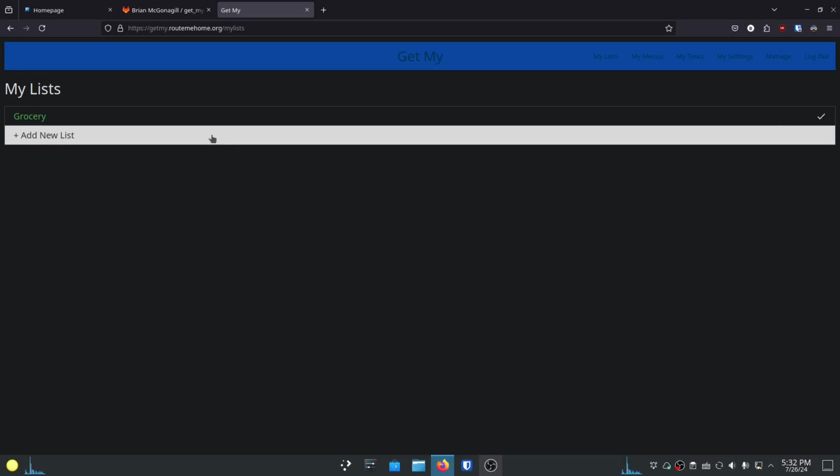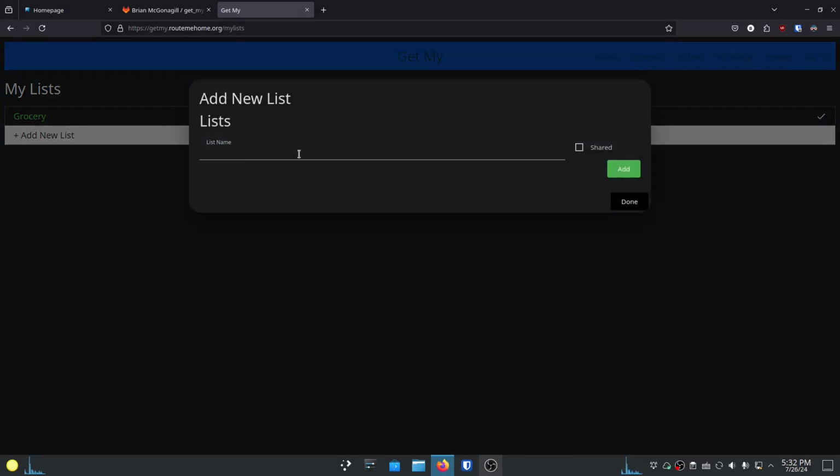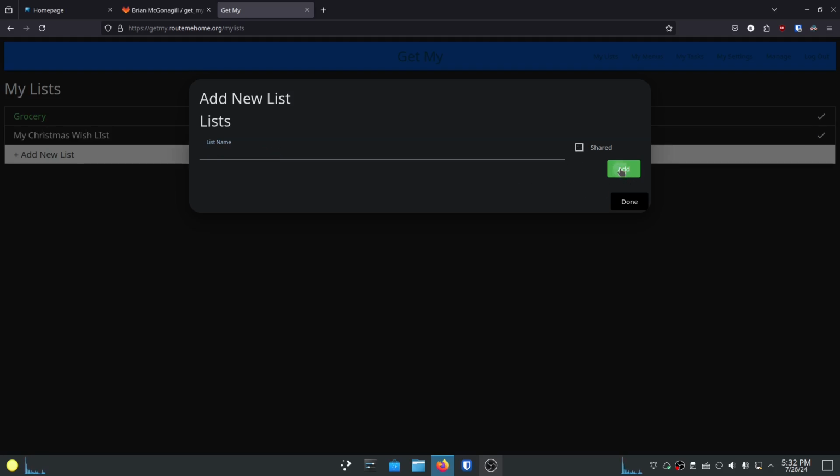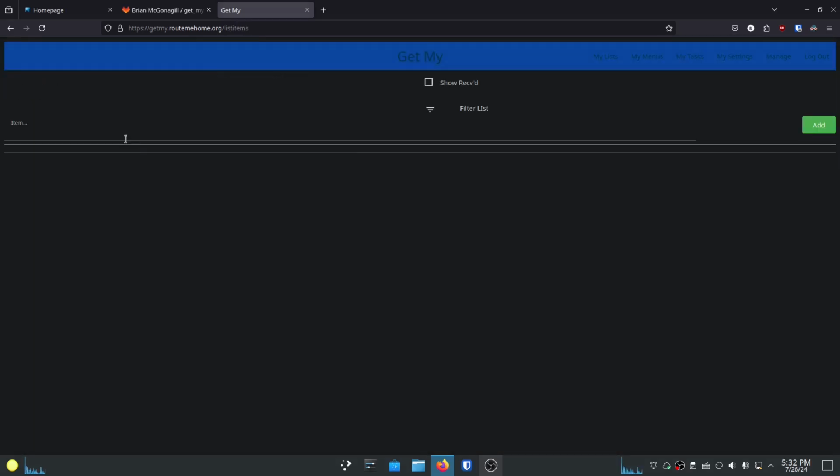so you can constantly create more lists and then add items to those lists. But when you go in, you can just click here and say, you know what, I want a new list. And this is my Christmas wish list. And I can either share that with everybody or just keep it private. It's completely up to me. And when I click add, you'll see that got added there in the background. And then I can close this. And now I can go to my Christmas wish list and I can add new items to it as I want to.